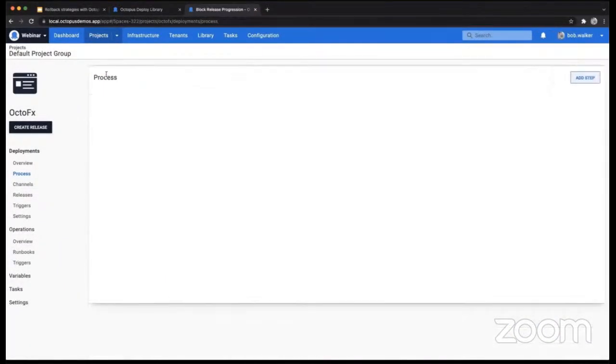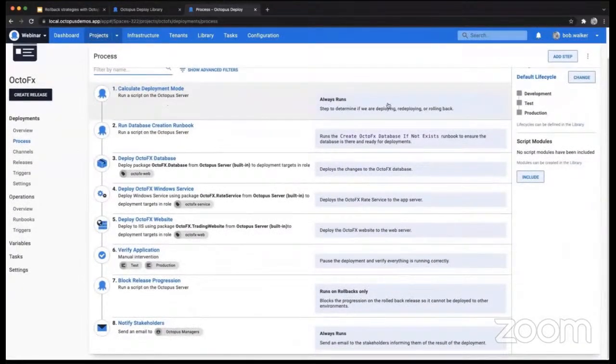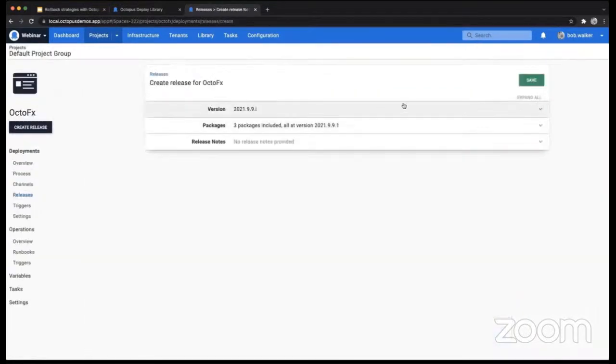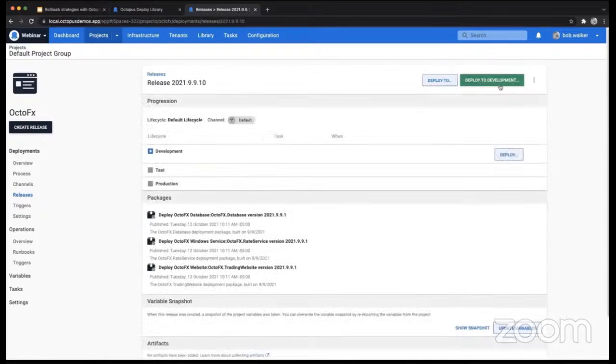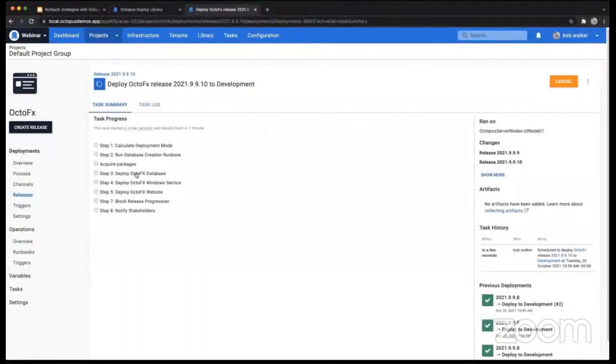So now this is the deployment process. We've made a few tweaks to it. We've added 2 new steps, calculate and block, and then we modified steps 2, 3, 4, and 6 to have variable run conditions. If we had the time, I would go in and add some additional notes so I knew that, hey, this runs on deploy only, this runs on rollback only, and so forth. But what I want to do now is create a couple of releases and deploy them really quickly.